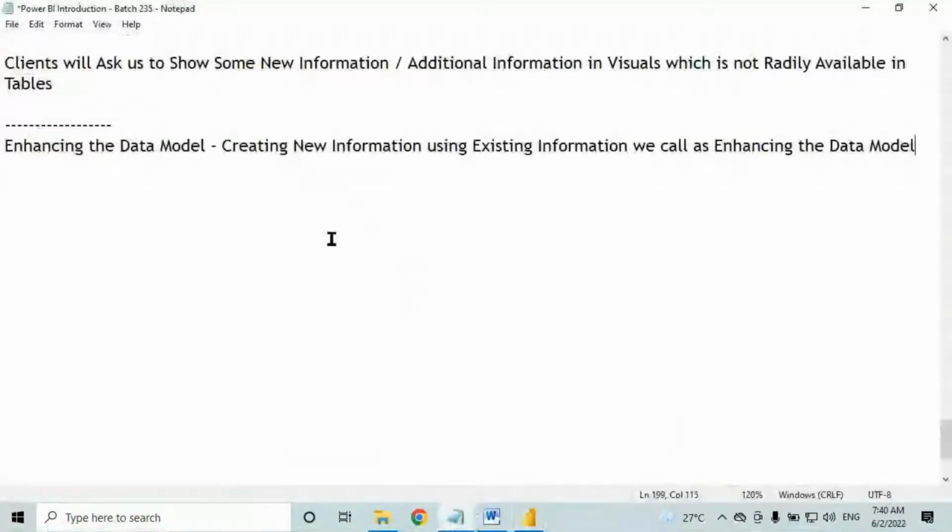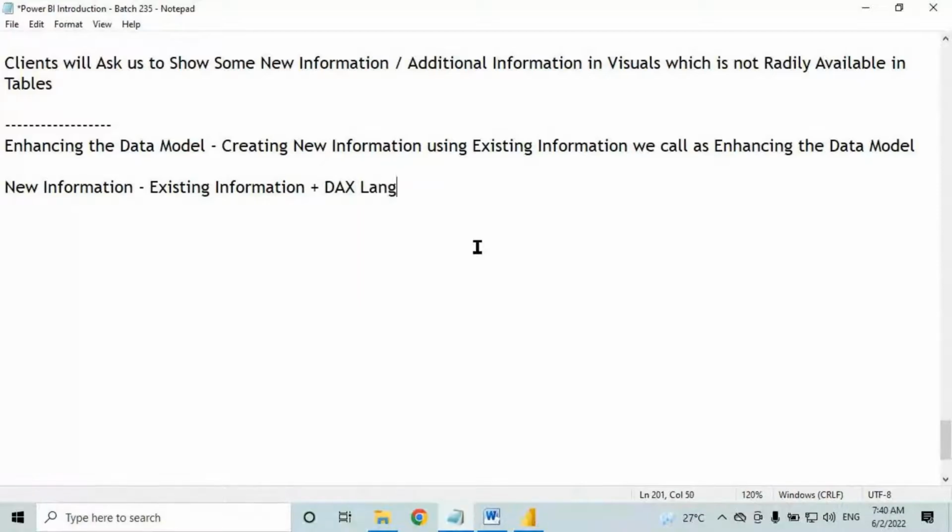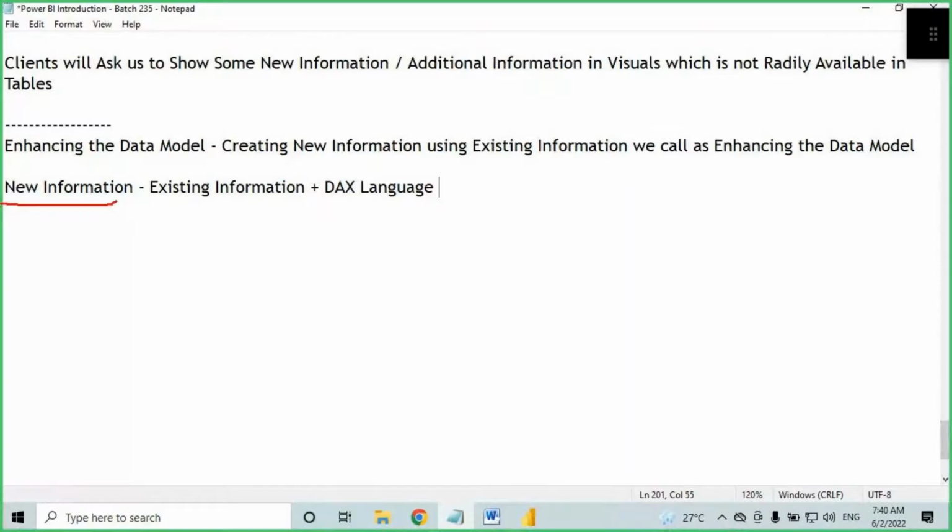But to create the new information, only existing information is not sufficient. Along with the existing information, we need to use which language? DAX language. In order to derive the new information, only existing information is not sufficient. Along with the existing information, we need to use one language called DAX language.